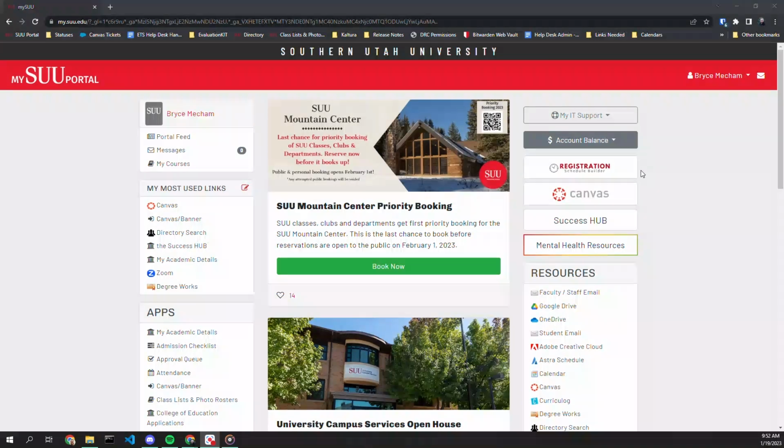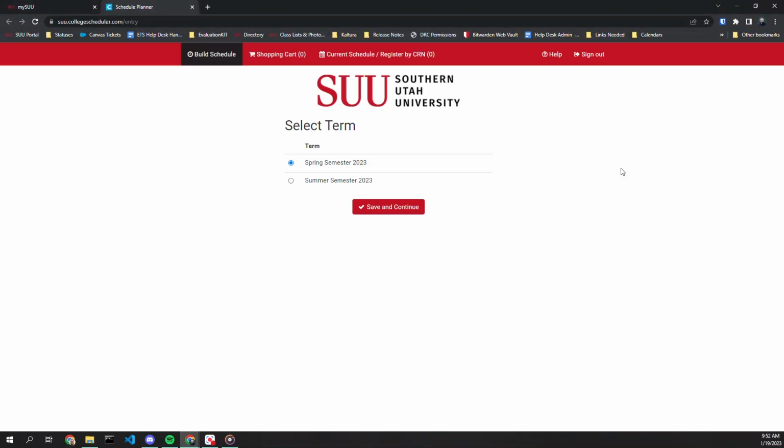Learn how to register for classes and set up your online class schedule in this brief tutorial. From the dashboard of your MySUU portal, look in the top right corner to find and click on the registration button. This opens the registration schedule builder.